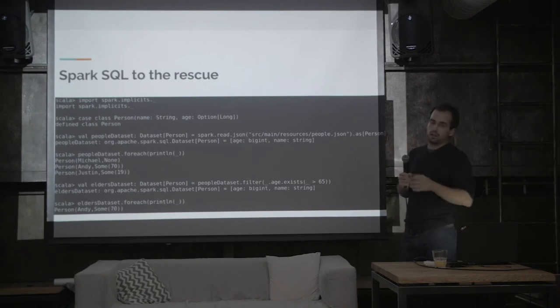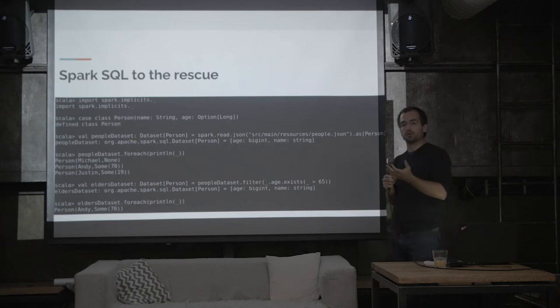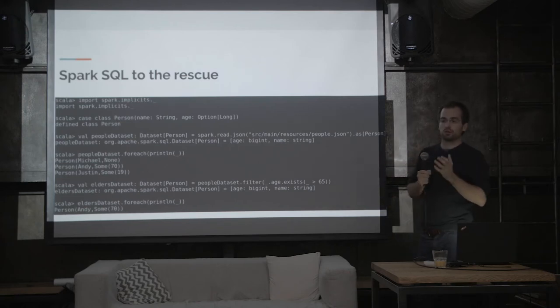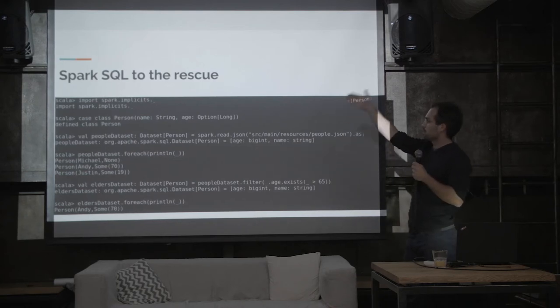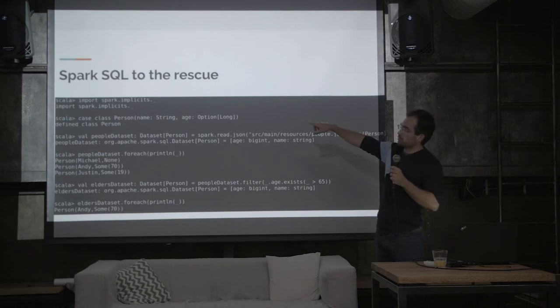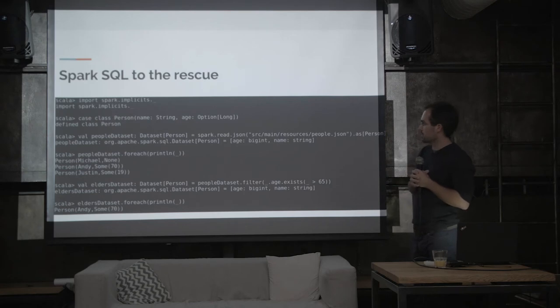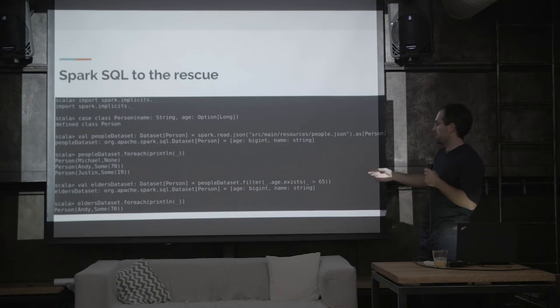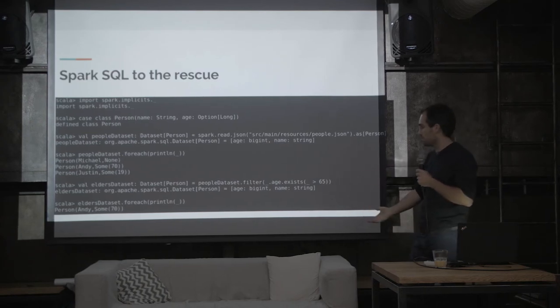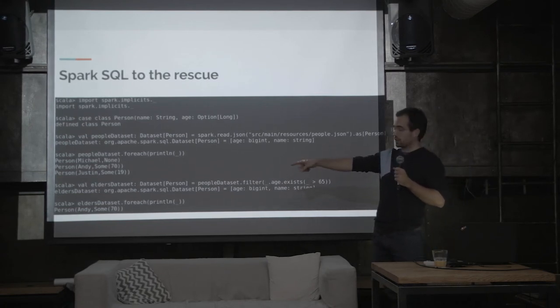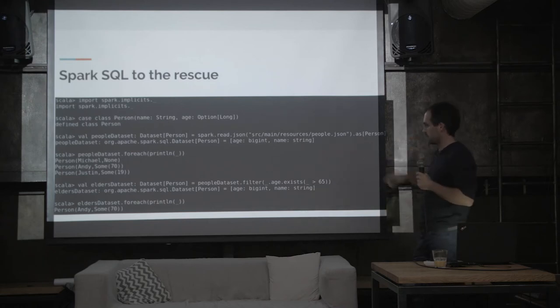Let's create a simple application that a normal user in a big company who wants to create reports would create. We have imported some implicits. It's not a problem if you don't know implicits. The important part is that we have a schema. We have a case class Person defined, and we create a new data set by reading the JSON file and mapping it to this Person type. As you can see, we can print it out. It prints three people, and then we can use filtering on the age attribute to generate a new data set, and it will calculate the result correctly. As you can see, only one person is above 65 years.